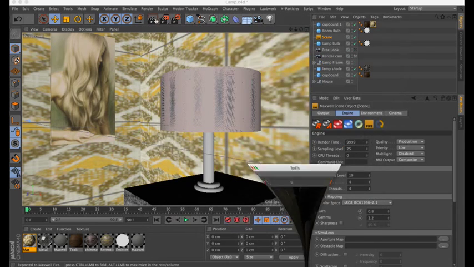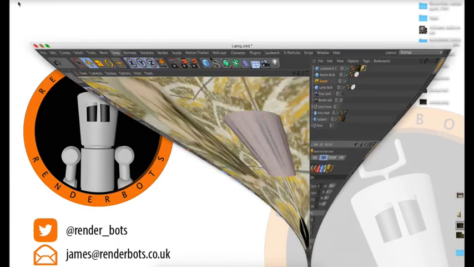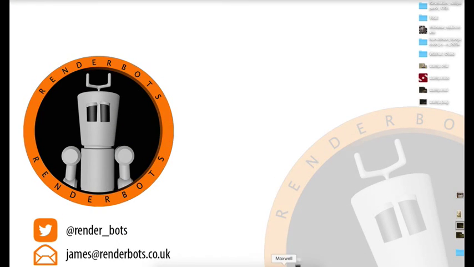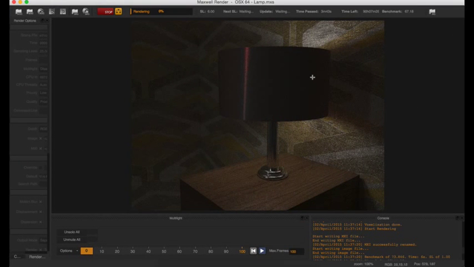So let's press minimize there. Have a look and see what our external render's doing there. There we go. Starting to come up. So as you can see, it's starting to look really, really good and really realistic as well. I'll leave that to render and we'll see what that's going to look like in a few moments.